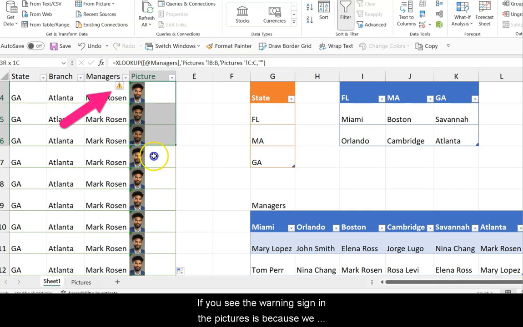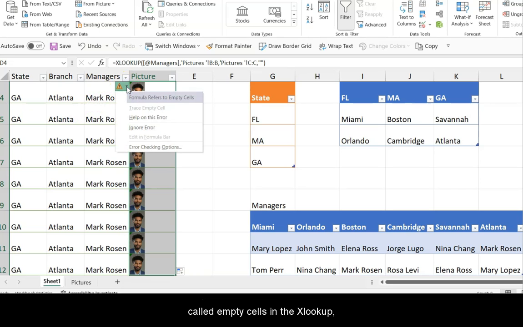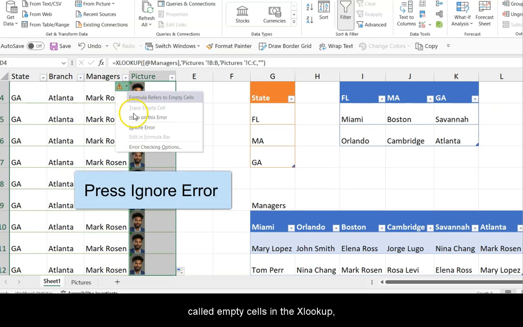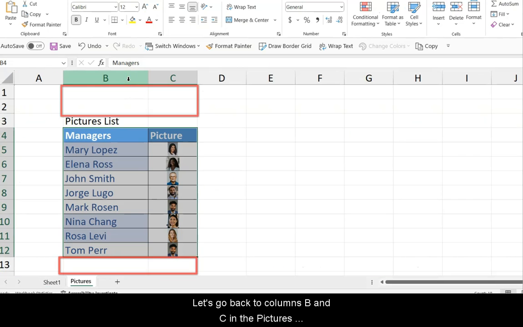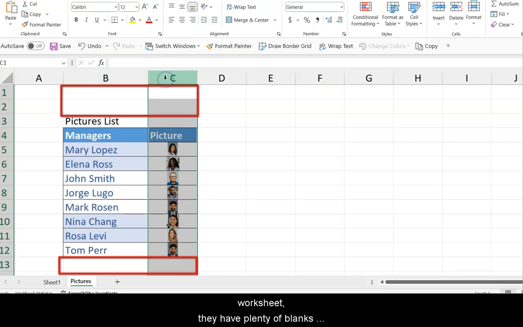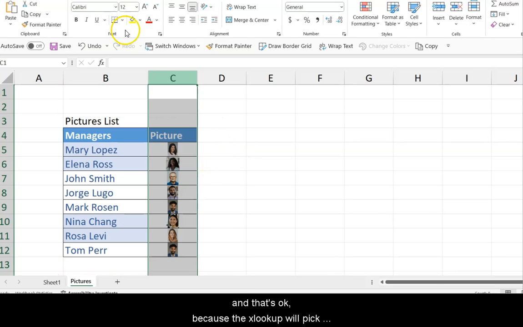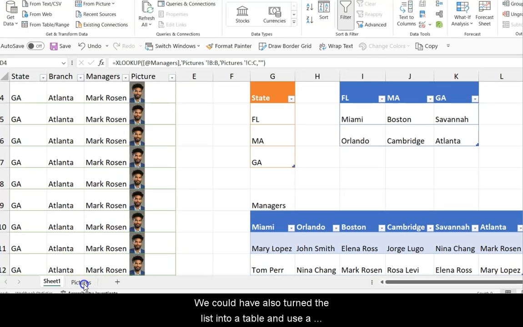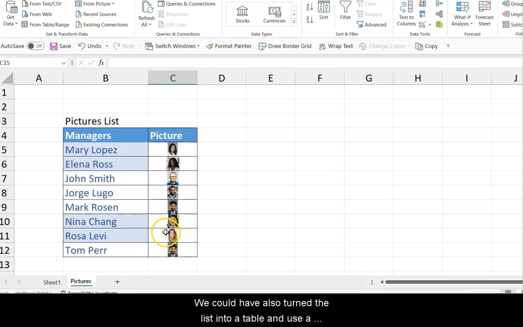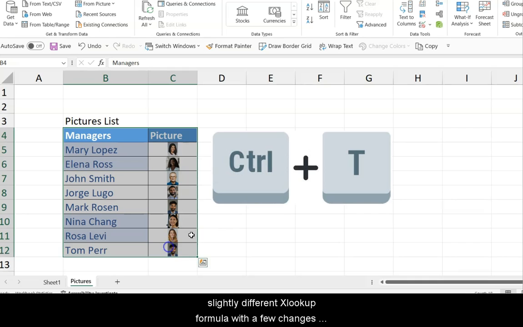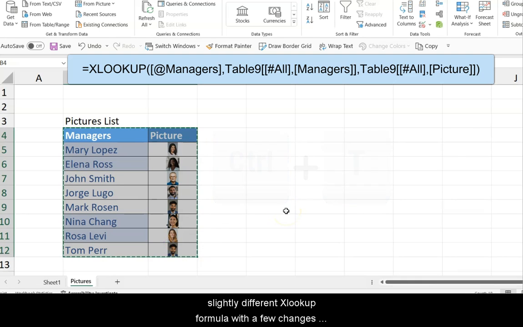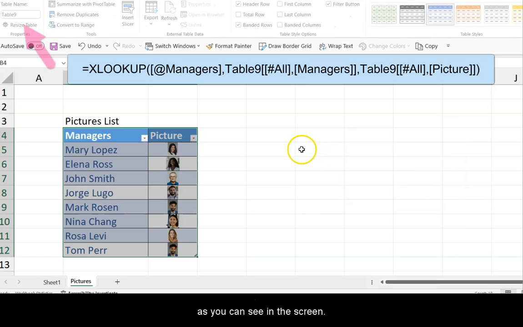If you see the warning sign in the pictures, it's because we called empty cells in the XLOOKUP. Press Ignore Error to continue. Let's go back to columns B and C in the pictures worksheet. They have plenty of blanks, and that's okay, because the XLOOKUP will pick any new records. We could have also turned the list into a table and used a slightly different XLOOKUP formula with a few changes, as you can see on the screen.